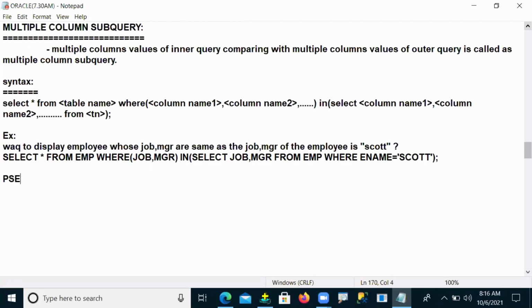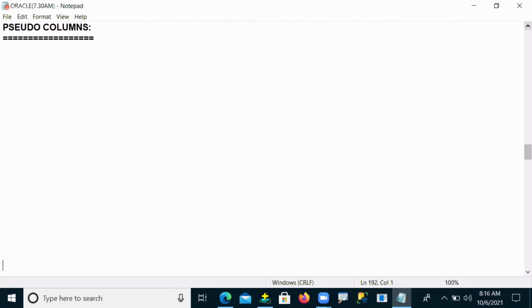What does that mean? Pseudo columns. So what are pseudo columns here? Observe. In subqueries especially, there are two pseudo columns. One is ROWID, and the second one is called ROWNUM. These are the two pseudo columns we are going to use in our subqueries to do some kind of operations. What kind of operations, you will understand by seeing an example.